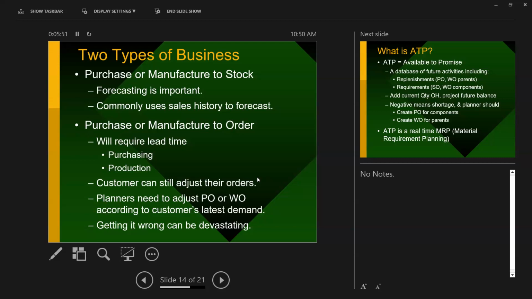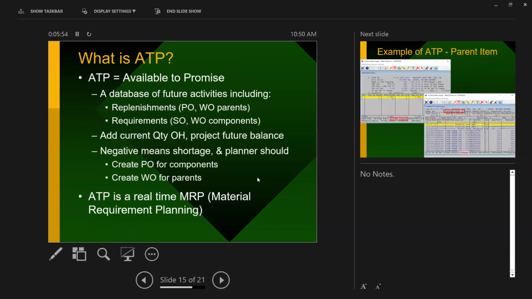What is ATP? ATP is available to promise, and it is a database of all the future activity, including replenishment data and requirement data. When I say replenishment, I mean quantity coming in. The quantity can come in if you make a PO, or if you make a production for a parent item. Or requirement, like a sales order: you need to sell to your customer, that's going out. Or if you want to produce something, you have to have the components to produce it, so those components are requirements.